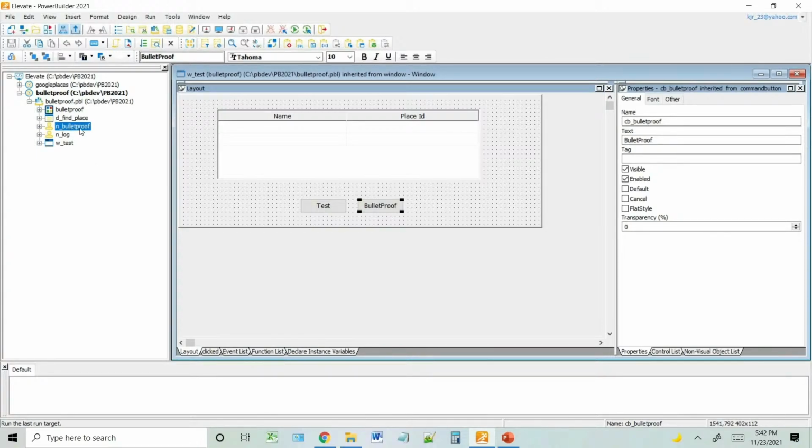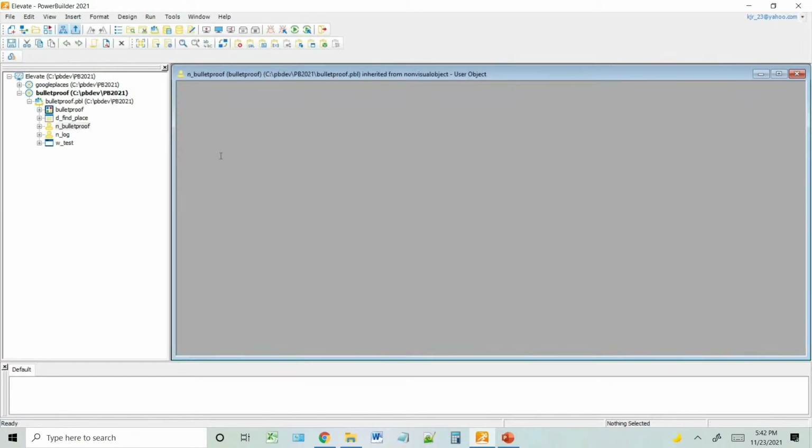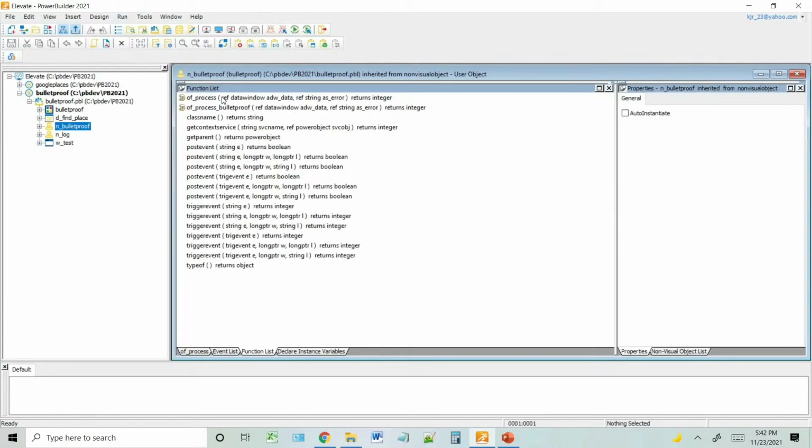We have our Bulletproof object that we'll go over. It's just got 2 functions in it. It's got of_process and of_process_bulletproof. And you'll see it takes 2 arguments by reference, the data window, so we can copy the rows over once we get the data into the data store, and then a string, an error string.